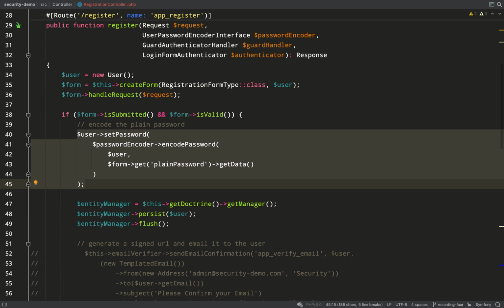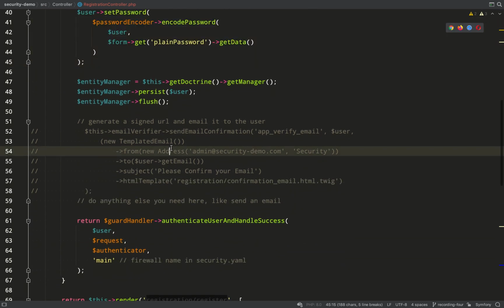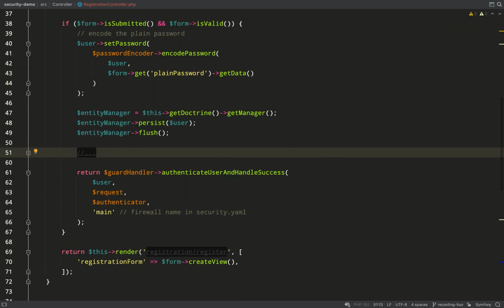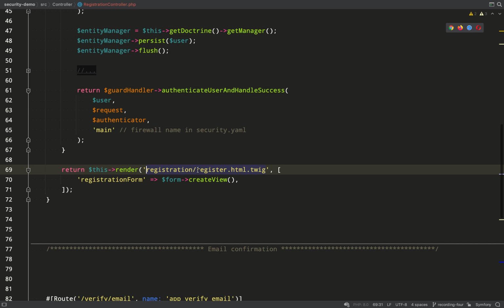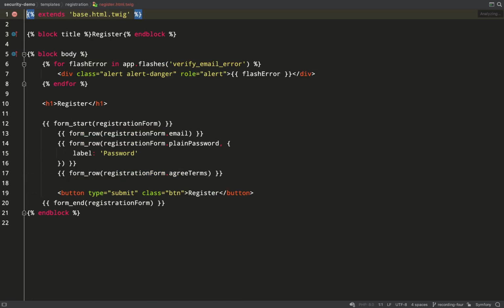I'm just going to tidy up this register method by collapsing out the commented out code. And I think what we'll do is we'll go and actually have a look at that form that we've just been creating with our form builder. So this is it. If you're unfamiliar with the syntax, check out my form component recording. But you should be able to pick out what's going on here.